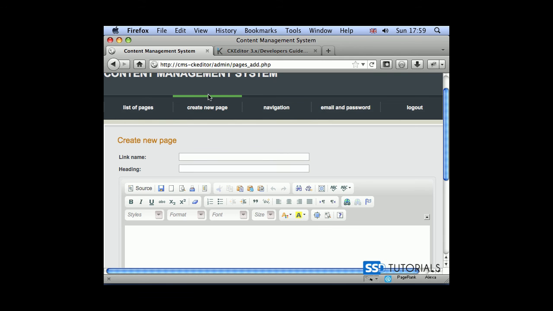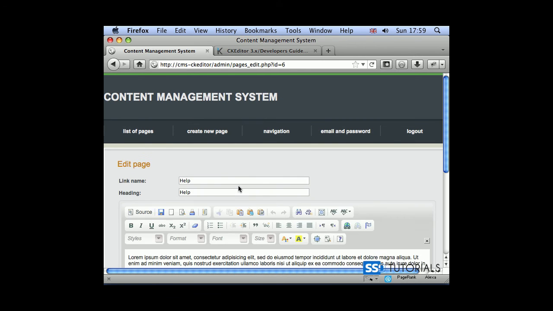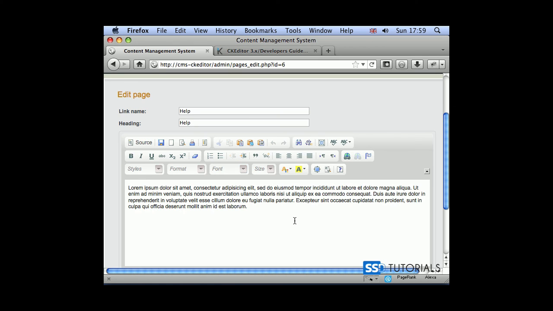So that's everything. If we go to a list of pages, click on edit, the same options are displayed here. So that's everything.